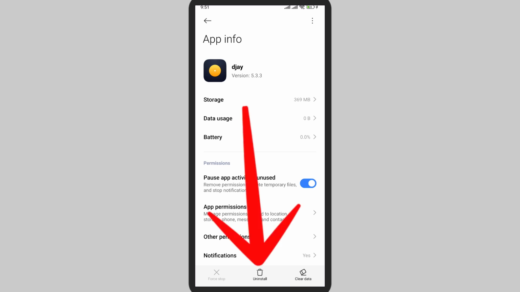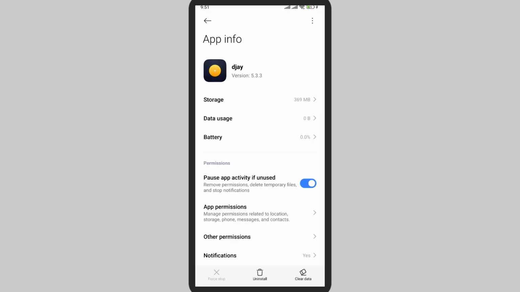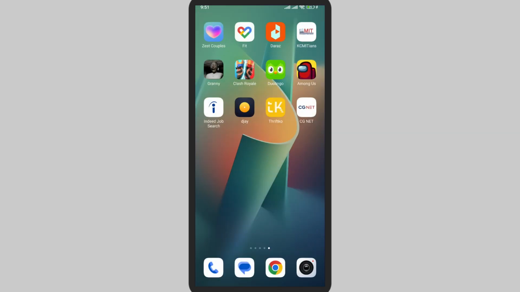Here on the bottom there's a button called uninstall. Simply tap on uninstall. Now before doing this, you must have your account and password saved for later, because if you install it you might need it. So save it up first, and now simply tap on this OK button. So it will take some time, and as you can see the app is completely gone from my mobile device.